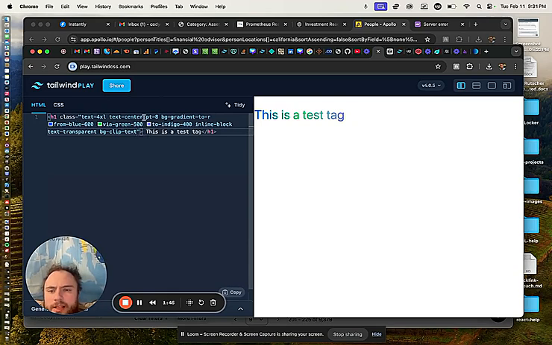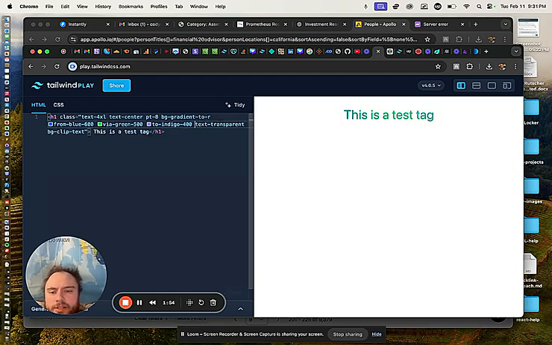Now, I don't know why it's not letting us center that. I think it's because it's inline block. Let's see if we get rid of that. Yeah, you don't need the inline block. So you just need this, and that will do it for you.